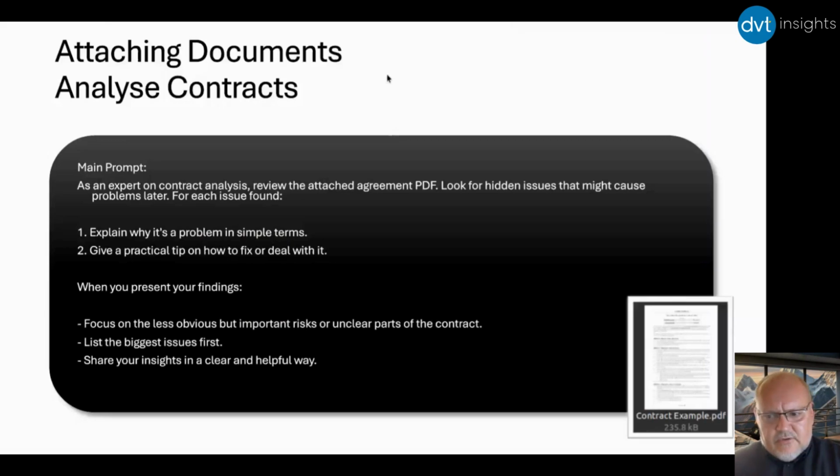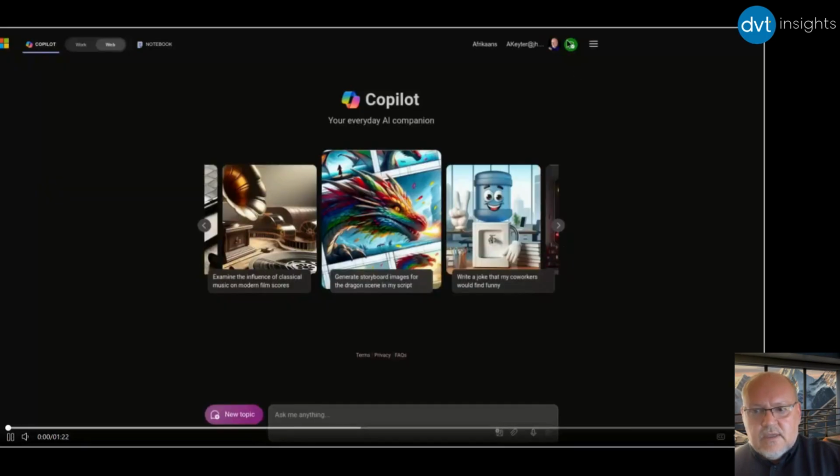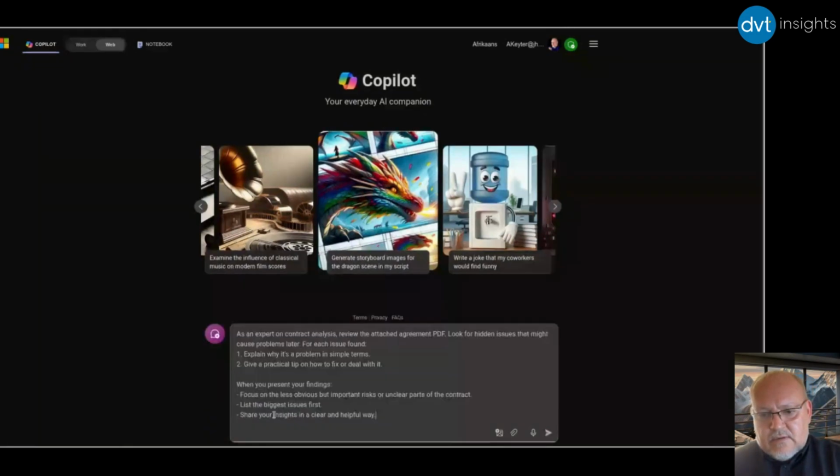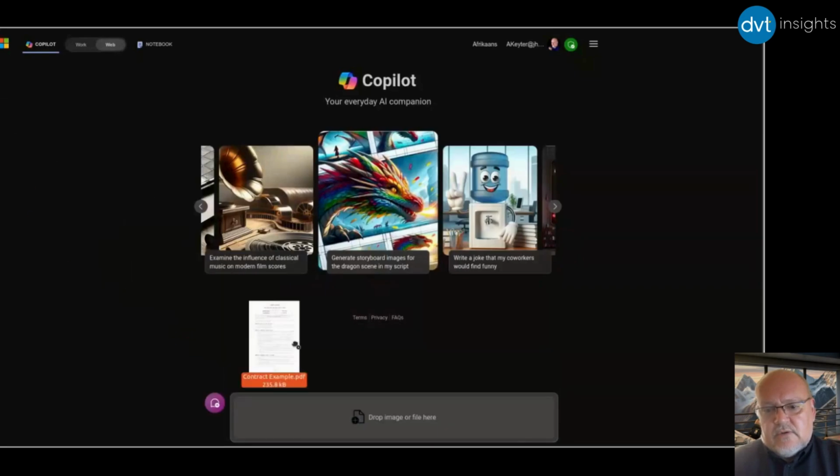Okay, so another one I want to do is to show you can also attach documents to Copilot and ask Copilot to explain the documents for you. In this case, we're going to attach a contract, and we're going to ask it to examine the contract for us. Focus on less obvious but important risks, list the biggest issues, and share your insights. So this is definitely something you can do. And you'll notice here that I will attach a file to this. You can add your prompt, and then you can either use those icons at the bottom to attach a file, or you can just click and drop the file into this, and I'll drop it in, and we'll see what insights it can give to us on the contract.